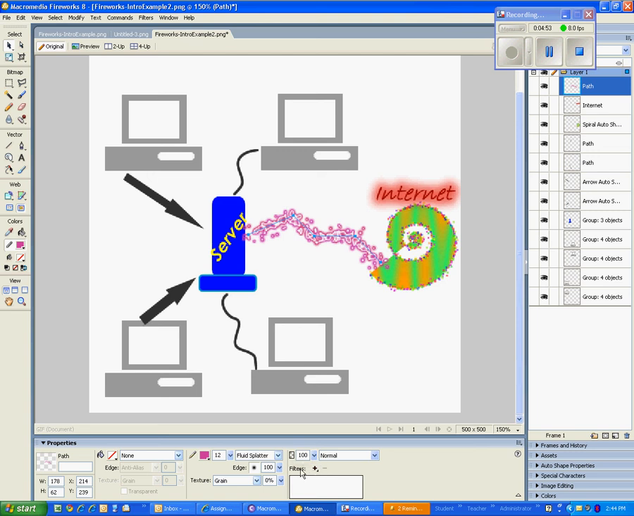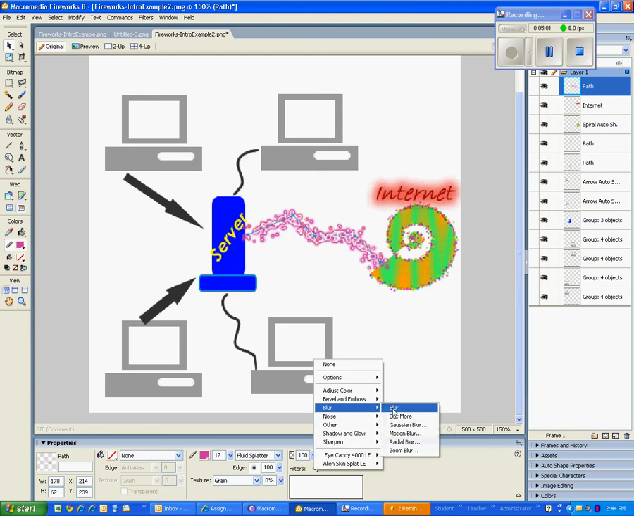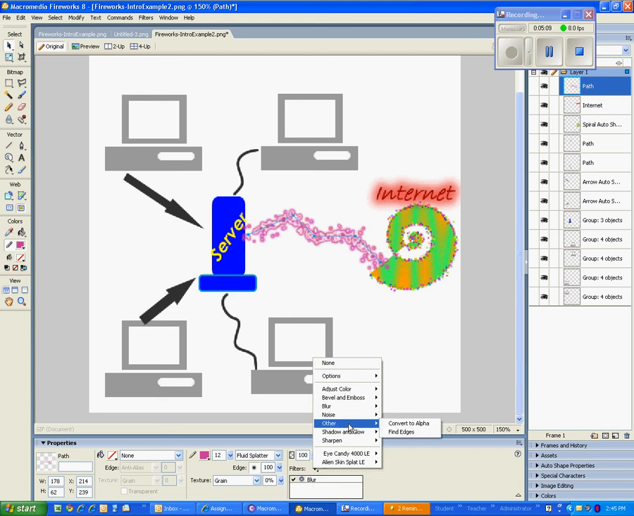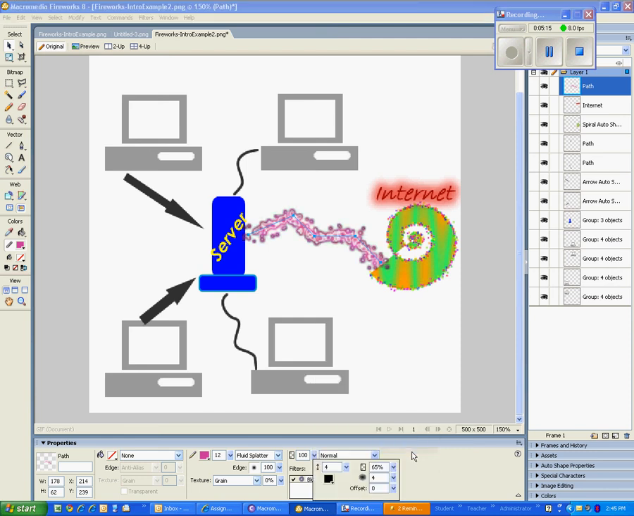And I'm going to add a filter to it also. So I'm going to come down to filters, click on the plus, and maybe add a little blur. Going to blur it a little bit. Maybe add another filter too. Maybe do an inner glow, something along those lines. Make it a little spooky. Add whatever filters you'd like.